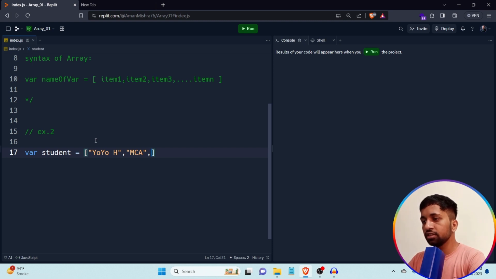Then what is the course done by the student, for example MCA. What is the subject? The subject is like computer science. And then what are the marks of the student in the first semester? That is 8.5 CGPA. And what is the age of the student? Age is 23. So by using an array we can store a group of data, meaning the name of the student, the course done by the student, the stream, the CGPA or marks of the student in graduation, as well as the age of the student.